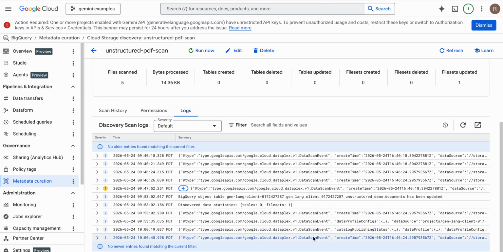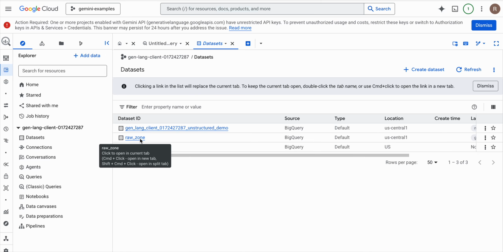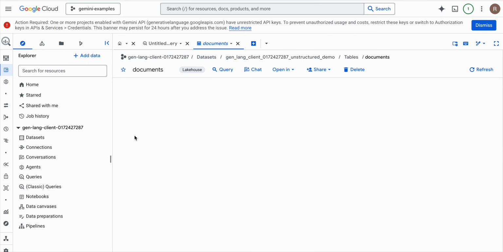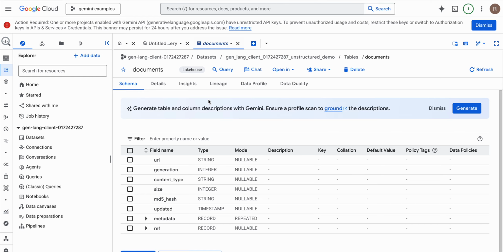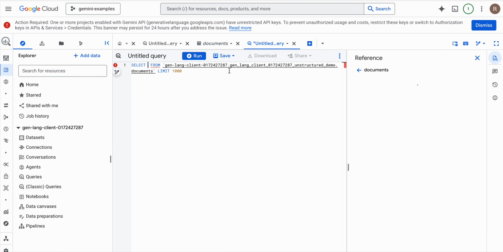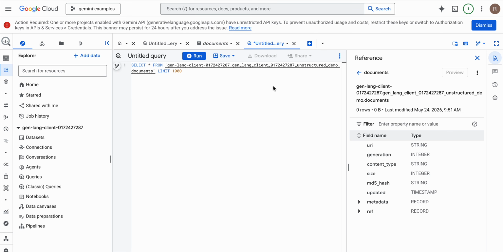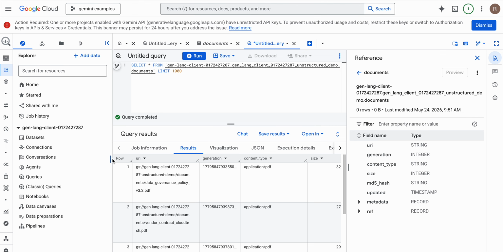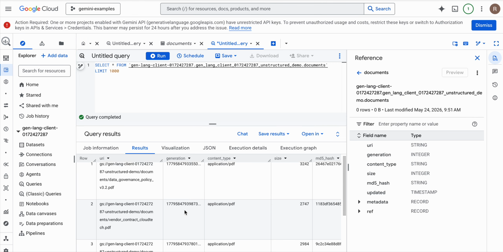It discovered all the 5 tables, and this has the details. And if I go to the BigQuery data sets, when it ran, it created this data set within the documents, and then it created this table for me. What it extracted is, for each of those five PDFs that it went through, it created a row for each one of them in that table.